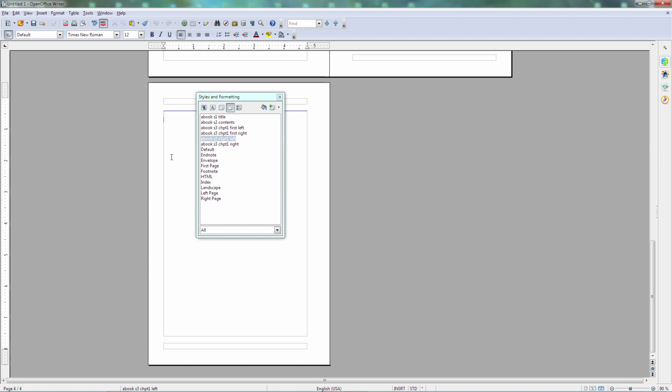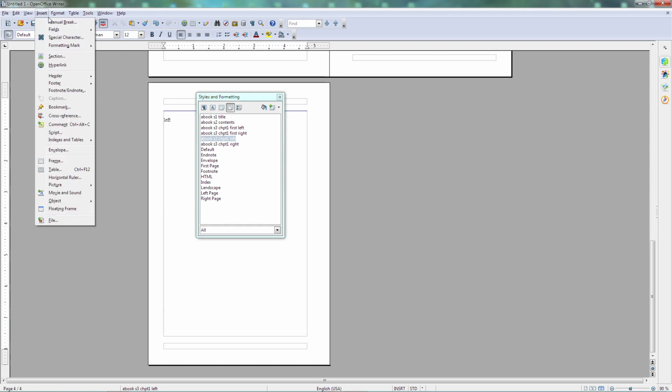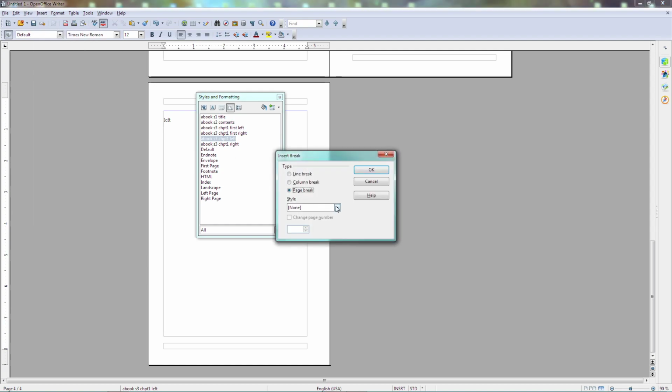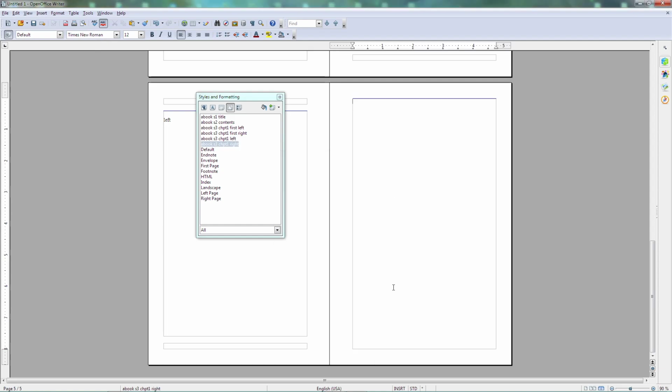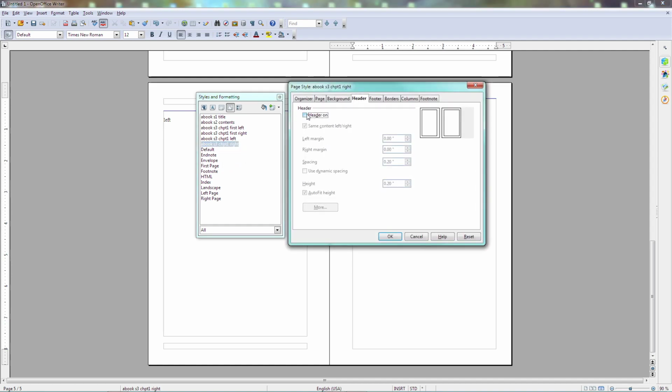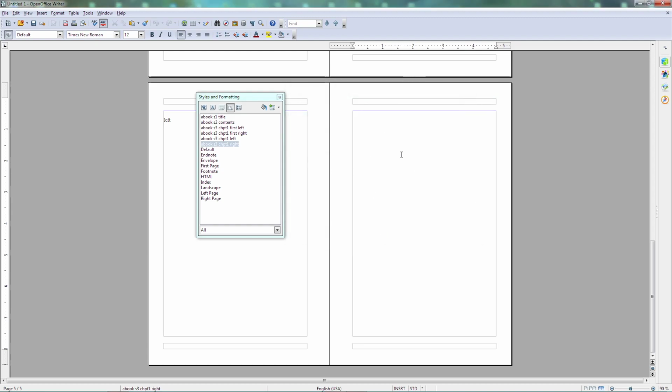This page over here was left. So let's go ahead and page break to right. Page break to right. And modify that. This is the header and a footer. Okay. And then, so this is the right page.